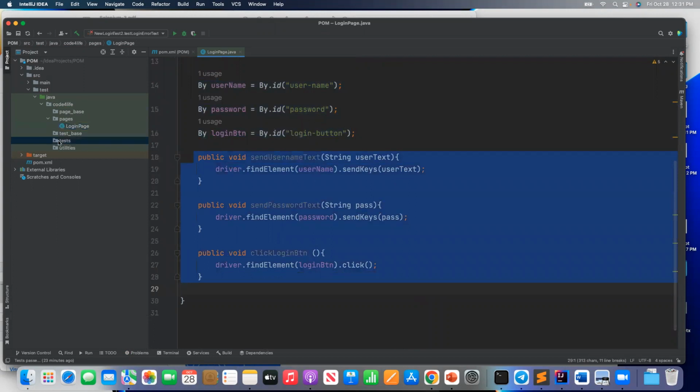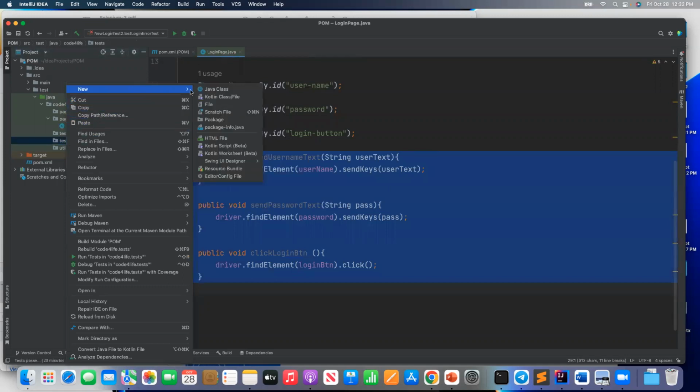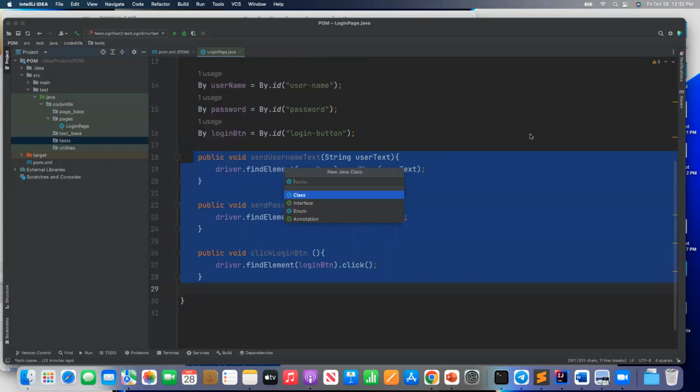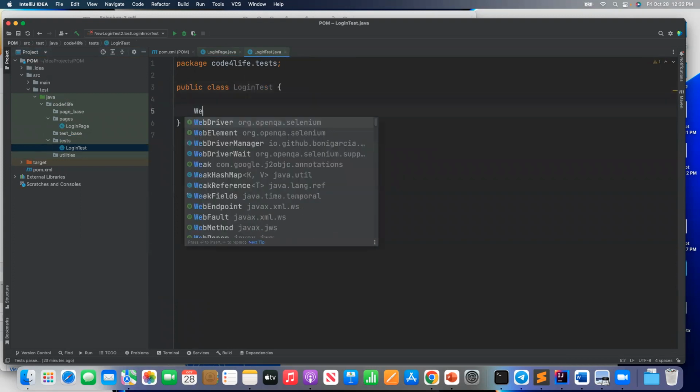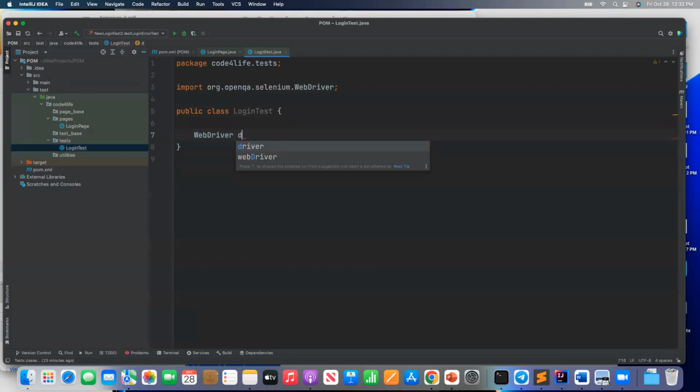So now you need to create a test for this. As I told you, the tests are separated, the page object model tests are separated from the pages. So let's right click and create a class. I'm going to call this login. Let's call this LoginTest. All right, so let's create this. And now we also need a reference variable of our driver.